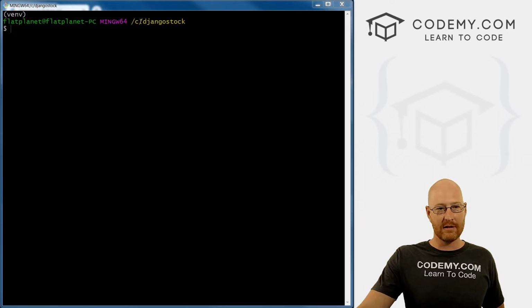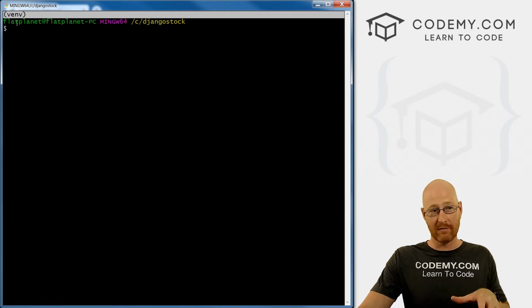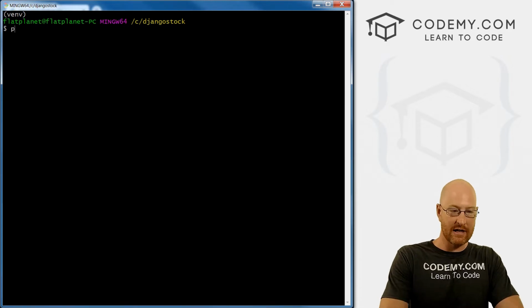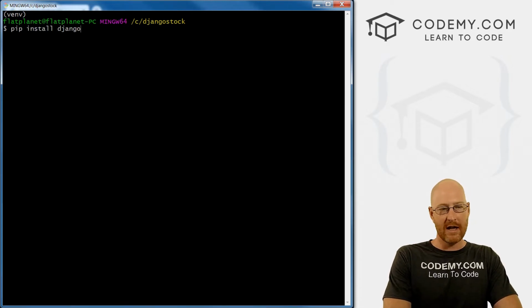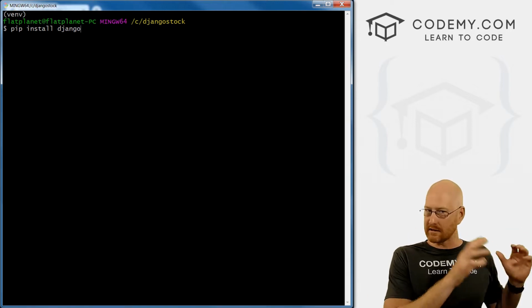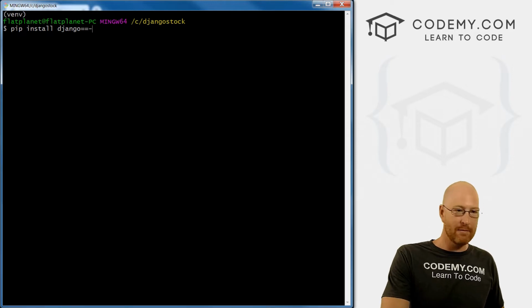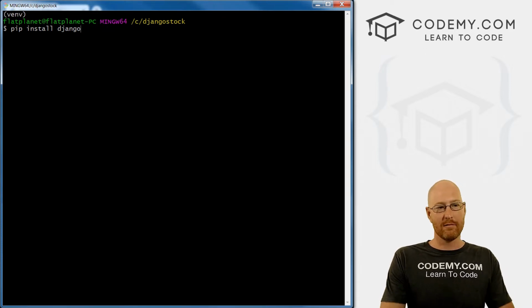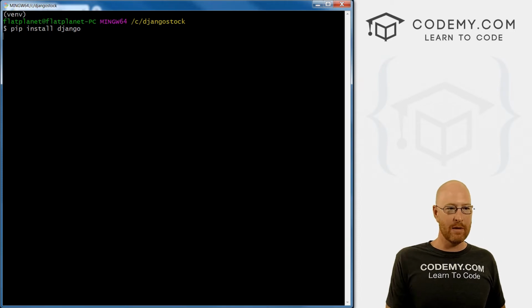And we are in our C Django stock directory. That doesn't really matter. The important thing is that we're running in our virtual environment. We see this little venv that tells us that. So inside of this, we just type in pip install Django. This will install the latest version of Django. If you have a specific version you need to install in this virtual environment, for example if you're working on some old website that has a very specific version of Django, you can just type in equal equal and then the version number, whatever it is, and it'll install just that version. We just want the latest version, so I'm just going to pip install Django.